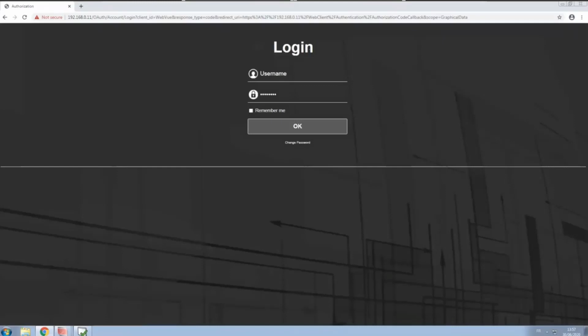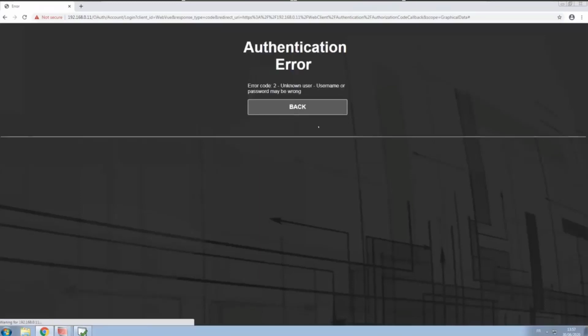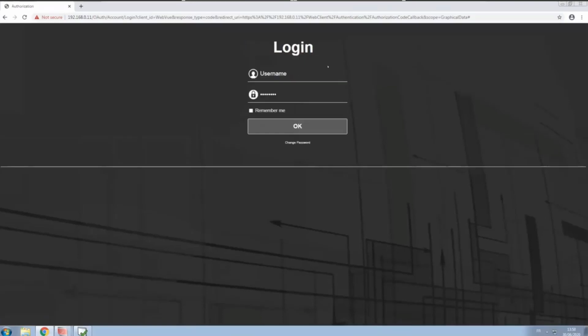So now we are on the login page. I will log in with my web user, and I will click on OK. Okay, I used the wrong user, so I have an error message.